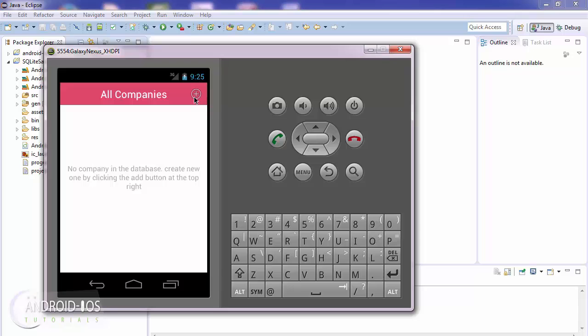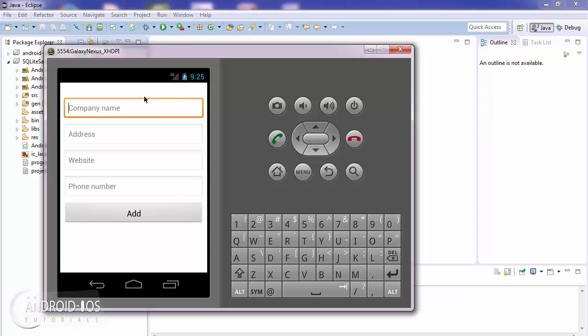When we click on this button, a new activity will appear, which displays the form for adding a new company. Each company is described by the company name, the address, the website, and the phone number. So let's fill this form with some information. For example, company 1, the address, for example, in New York City, website company1.com, and the phone number.